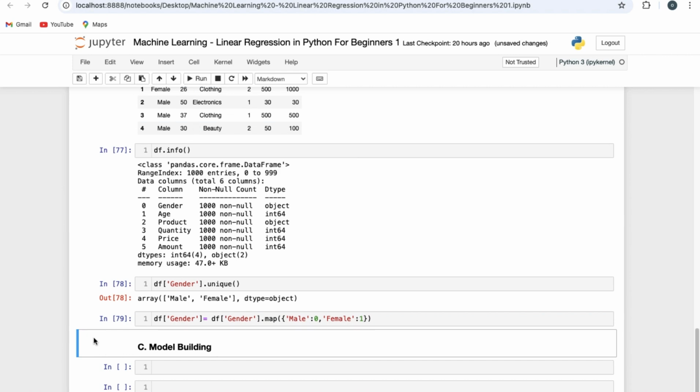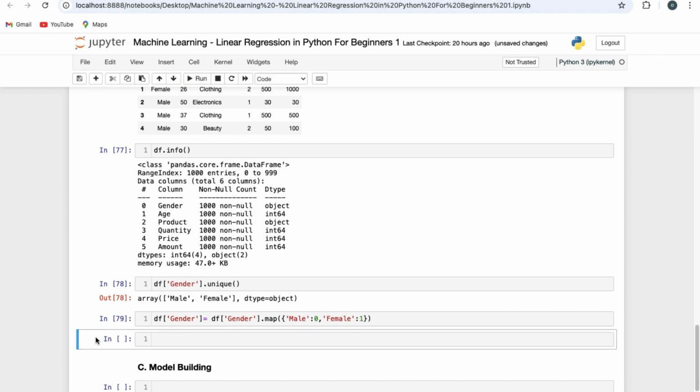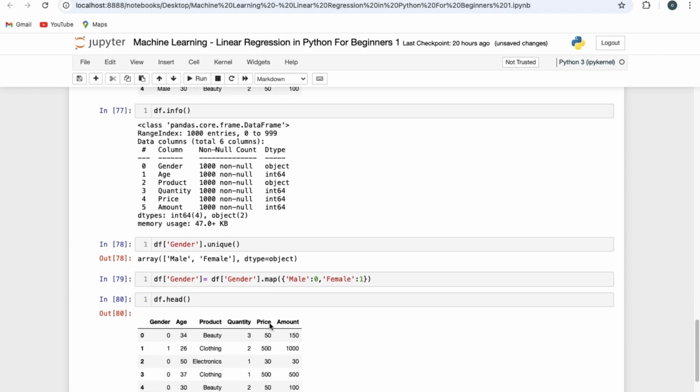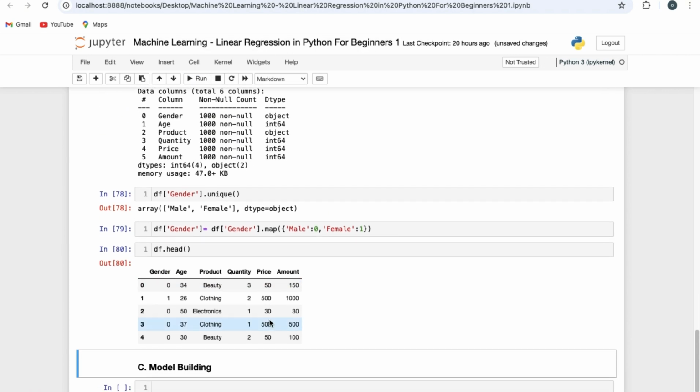So now let's see the first 5 rows of our new data frame. df dot head, bracket close. We can see we've converted the gender column to numerical value. You can see 0, 1, 0, 1, 0, 0, 0.